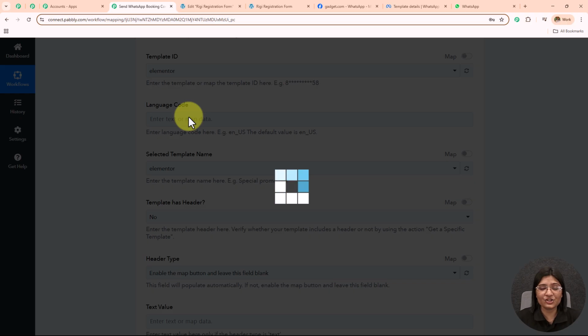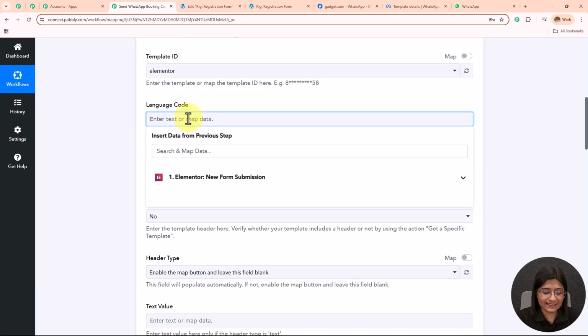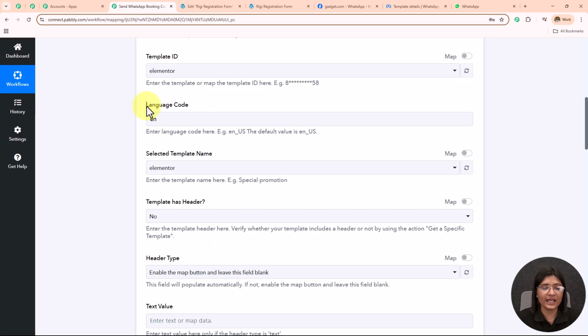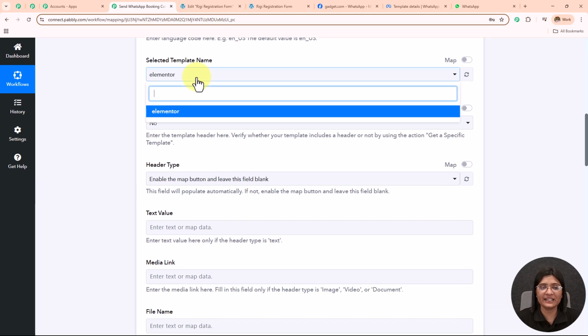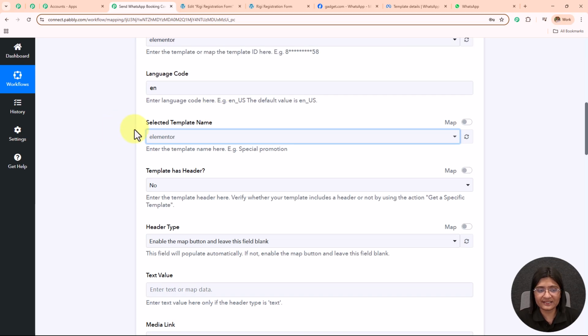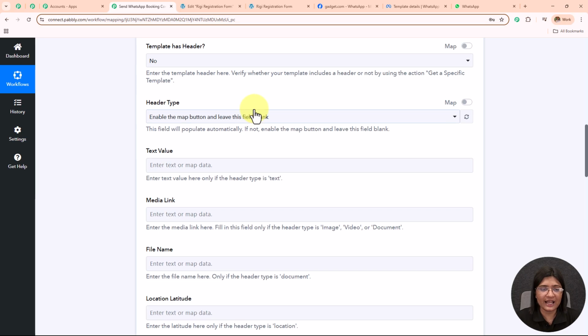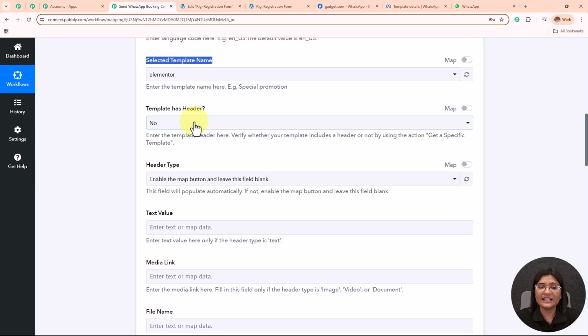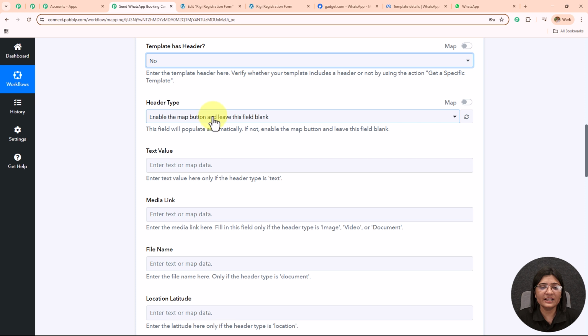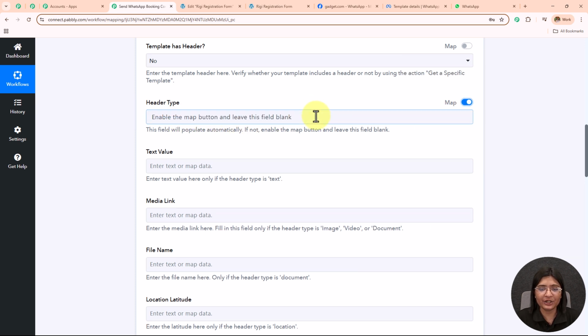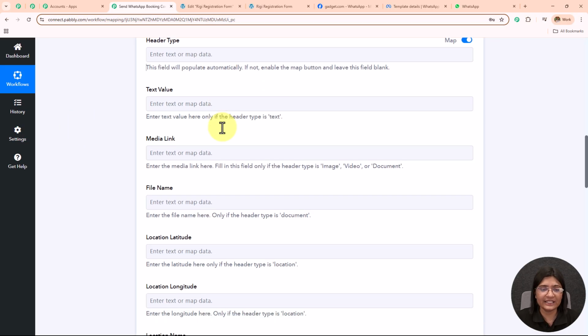Now in the language code, I am going to enter it as EN, which is English, and then I am going to select the template name. So this is Elementor itself. The selected template name is Elementor, and I have entered that. Template has header, no. Then header type, enable the map button and leave this field blank. I am not going to enter this header type, so I am going to leave this field blank. I have not entered any header.